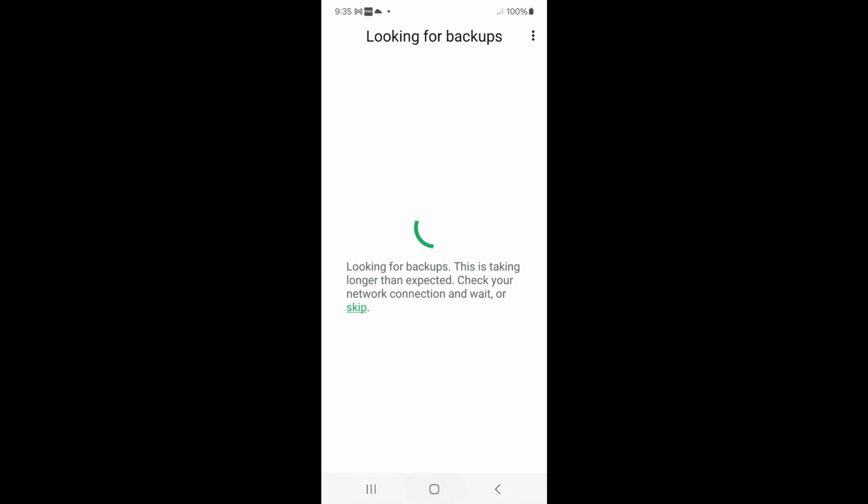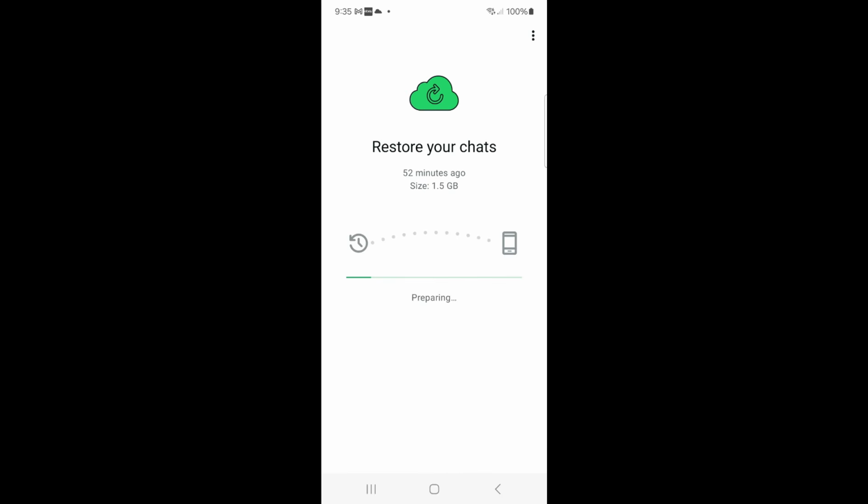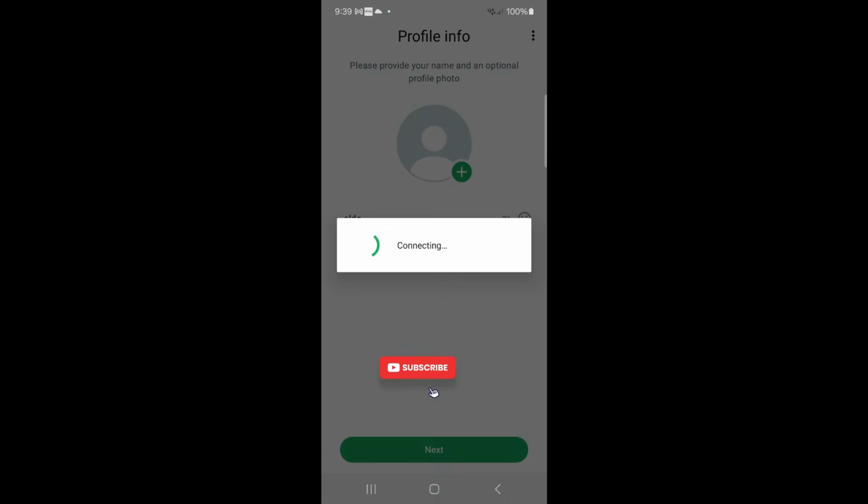So after turning it on, it will load a while, then picks up from the com.whatsapp folder. So I can now restore my database and then I continue. As you can see, it is preparing, and then as it is done, I can now continue with my previous information or previous chats.